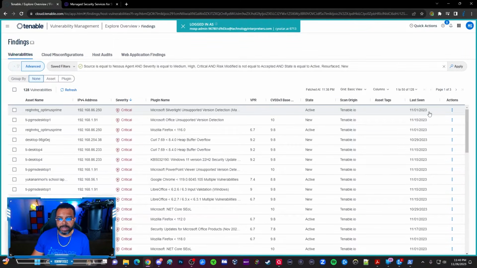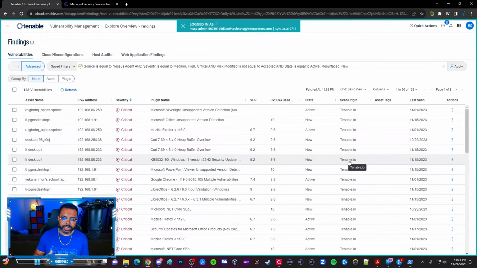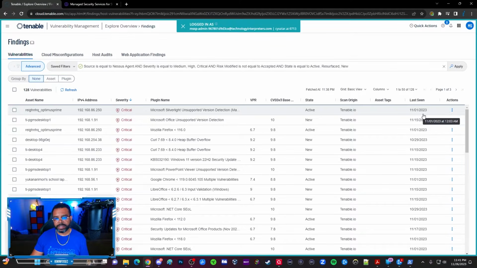Now, something else to note on this menu: last seen. It's basically telling me that I scanned for this vulnerability, and the last time that Tenable saw this vulnerability was on 11.1. For this one, 11.15. That's very important, because sometimes you can scan for a vulnerability that exists, but all of a sudden you do a scan and you see the machine is getting scanned, but you're seeing that the vulnerability last seen date is like a month ago.